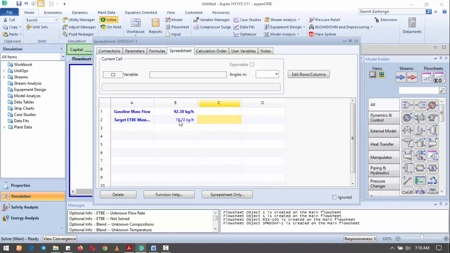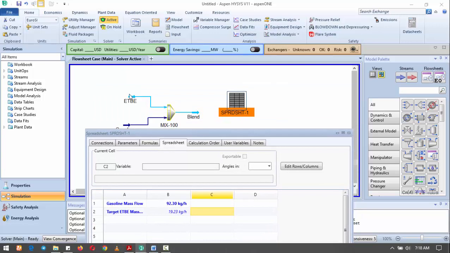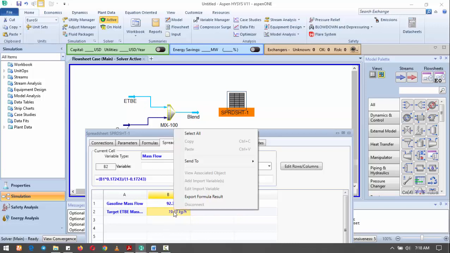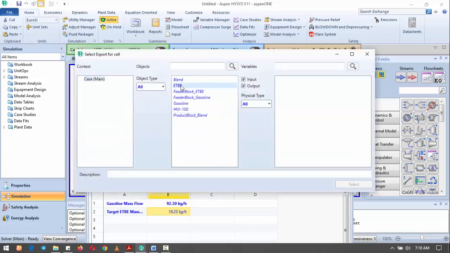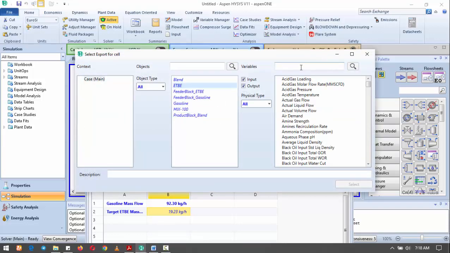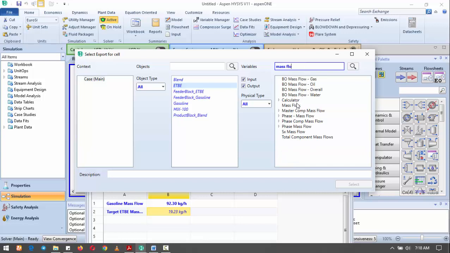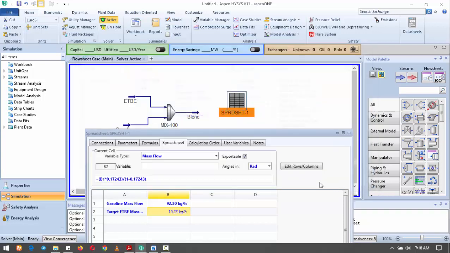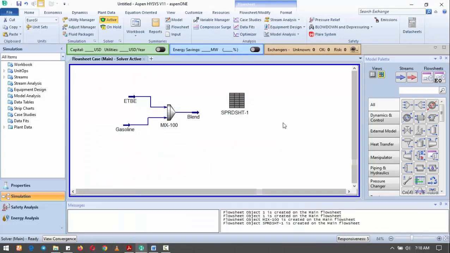All right, so what we need to do right now is to export this. Now I want you to see something. As you can see, this is not calculated yet, but we are going to export this value to this material stream. So how do we do that? Right click on the calculated value, click on export formula results, we select the stream we want to export it to, that is ETBE. Select the parameter we want to export it to, that is mass flow. All right, and click on select. Automatically this is calculated.